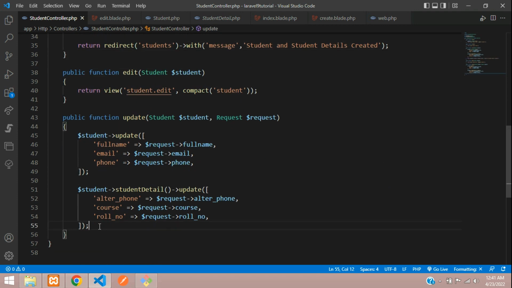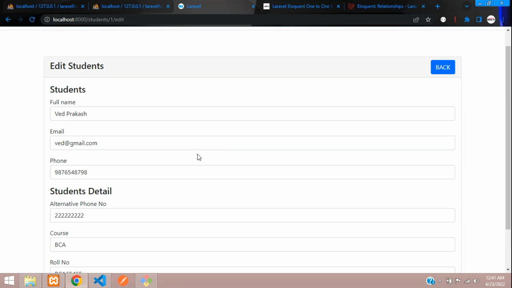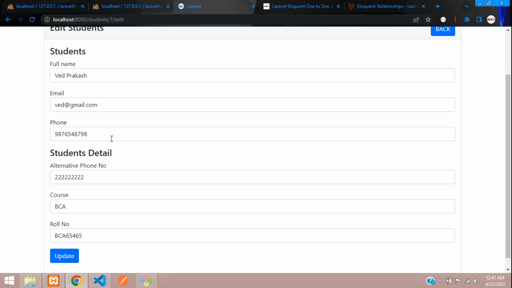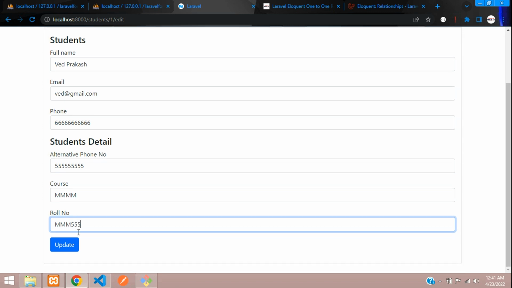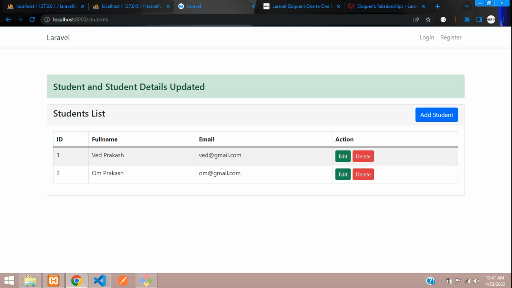Here you copy, paste, done. Let's copy and send this and tell this as updated. Now guys, let's test it. So once refresh, now I will change this phone number, all total to 6, and this will be the 5, and from B to all M55. Let's update. Perfect. So guys, student and student details updated.